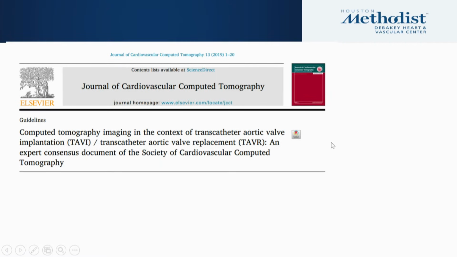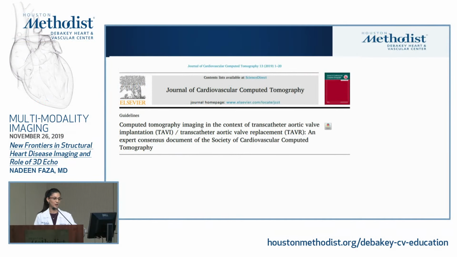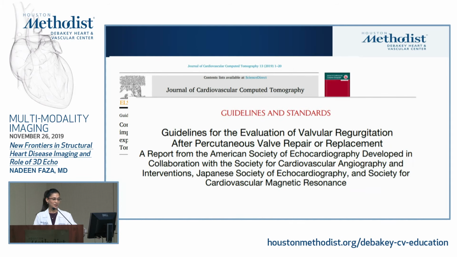Lastly, I just want to leave you with these 2 papers that were published last year relating to structural heart disease imaging. One was the use of CT in TAVR, which was published by the Society of Cardiovascular Computed Tomography, and the guidelines for evaluation of valvular regurgitation after percutaneous valve repair or replacement.